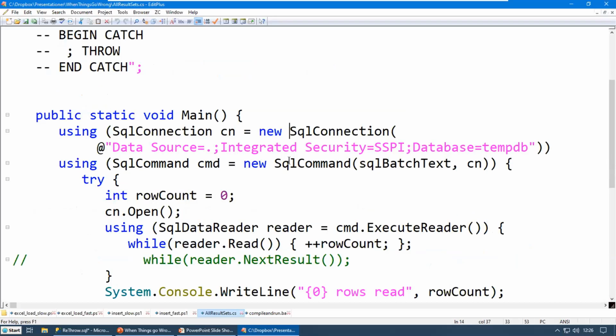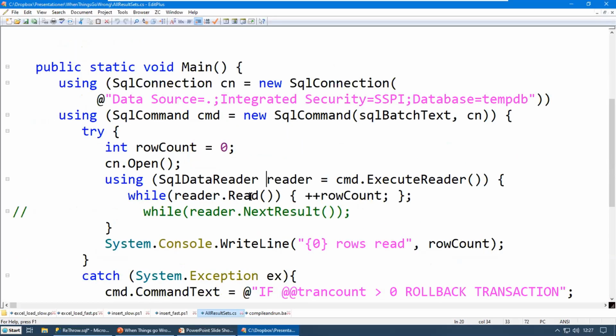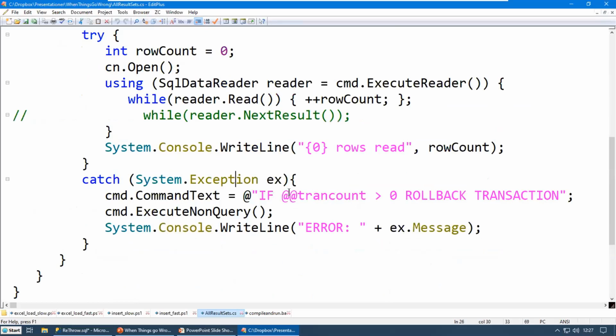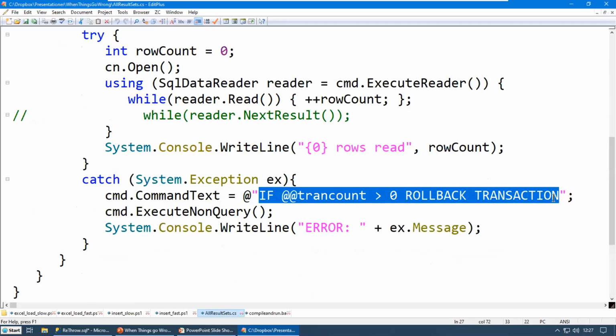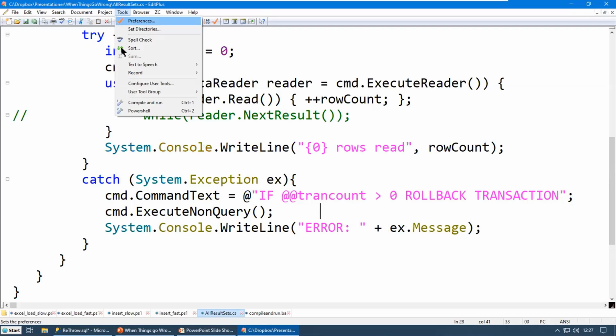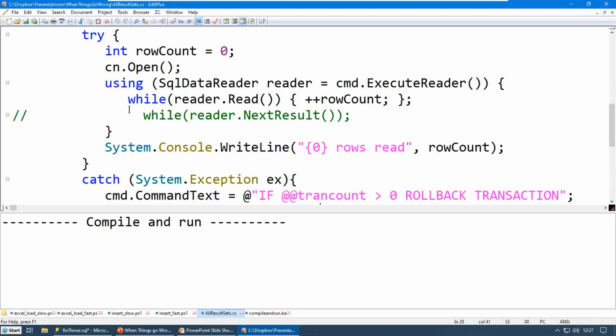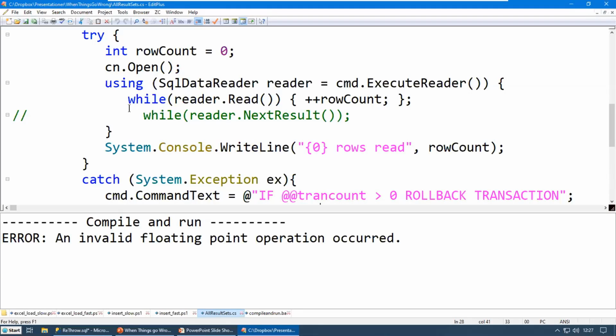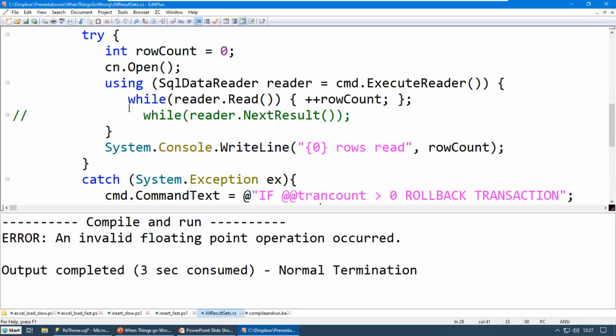I create a connection, I create a command, I start a data reader, I just count my rows. Then I'm thinking, hey, my batch is only producing one result set, so I don't need next result. So it has been commented out. And then I just print the number of rows read. I got a catch handler, and yes, in case of an error, I submit if @@trancount greater than 0, rollback transaction. And then I print out what error occurred. I will compile and run this. And it says error: an invalid floating point operation occurred.